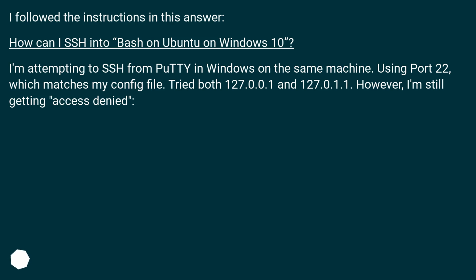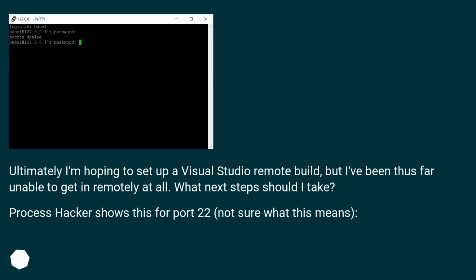Tried both 127.0.0.1 and 127.0.1.1. However, I'm still getting access denied. Ultimately, I'm hoping to set up a Visual Studio remote build, but I've been thus far unable to get in remotely at all. What next steps should I take?